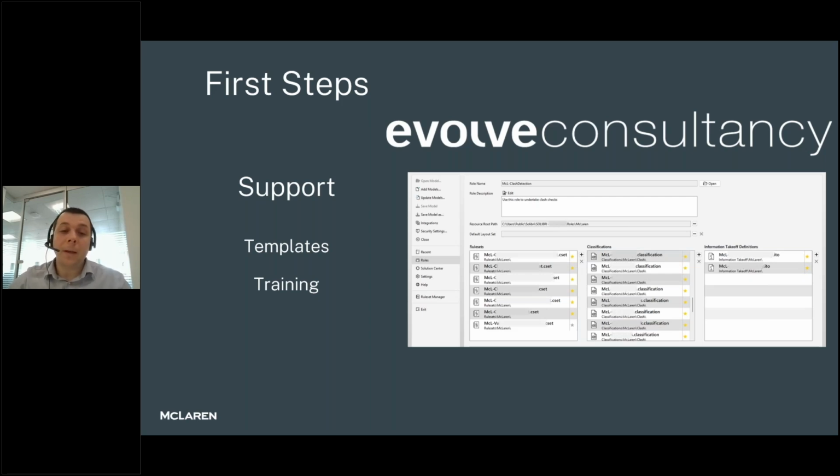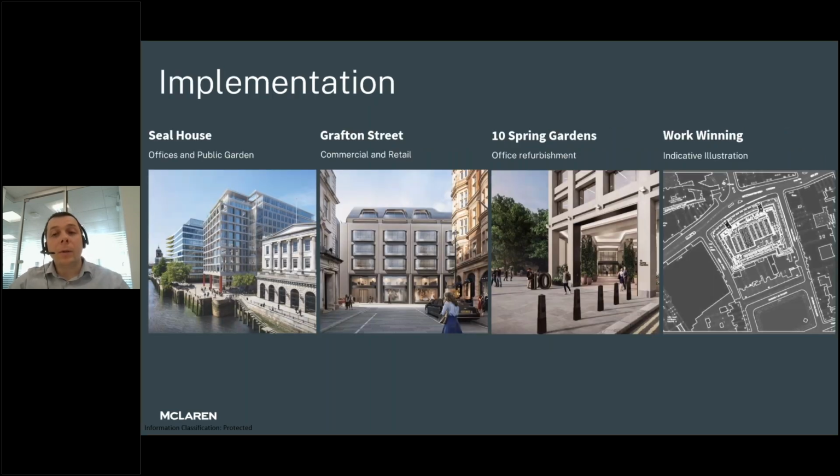And they showed us also how to use them. So currently we are still on the learning curve, but we are using Solibri on 5 live projects, 3 of which are shown on the screen. Commercial office building with public garden, mixed use commercial and retail development, which is Grafton Street, office refurbishment job, 10 Spring Gardens, and we are also using Solibri for our work winning, analyzing the state of coordination for projects we are bidding for.